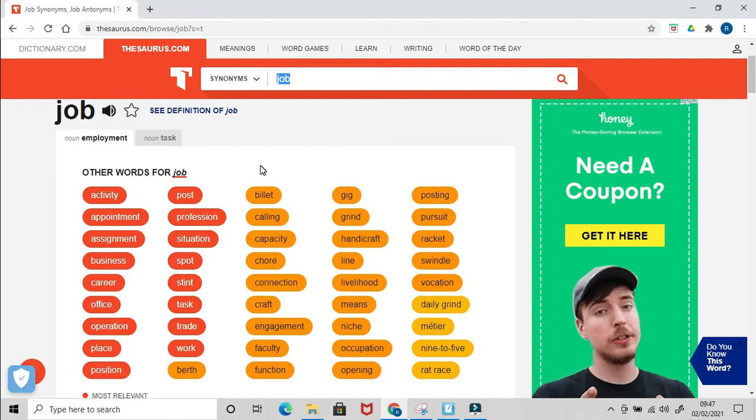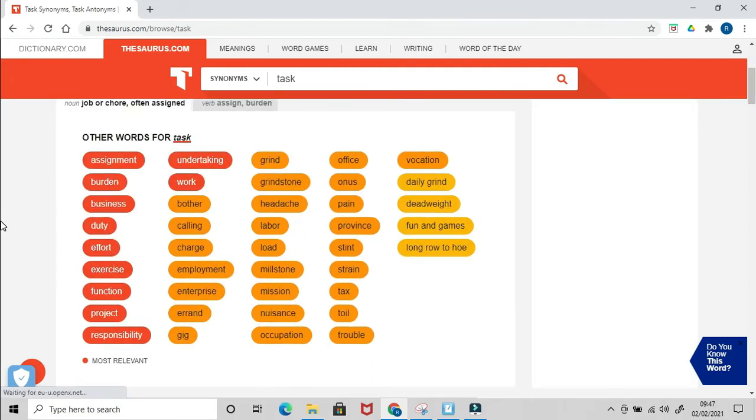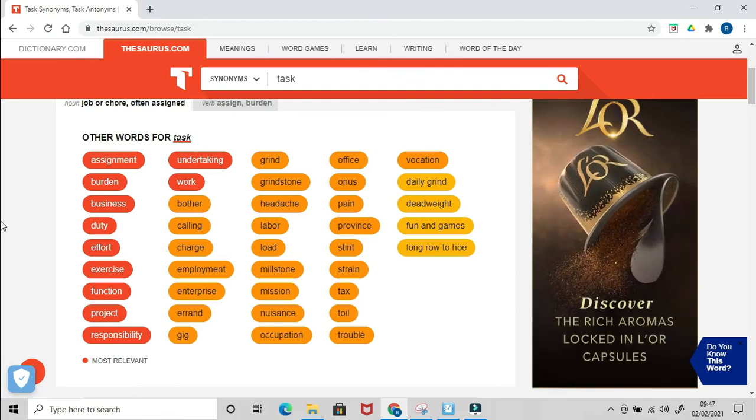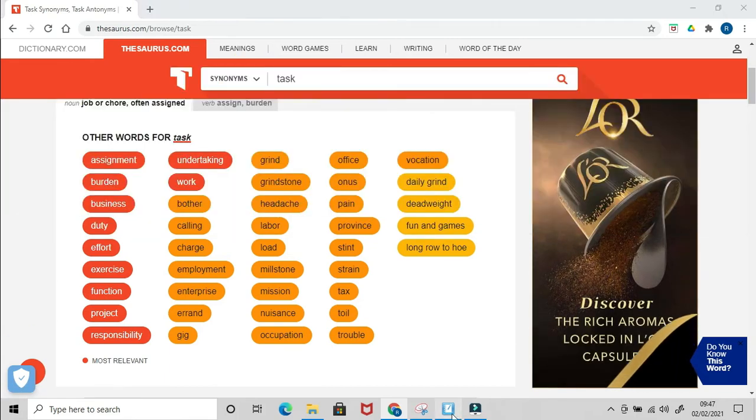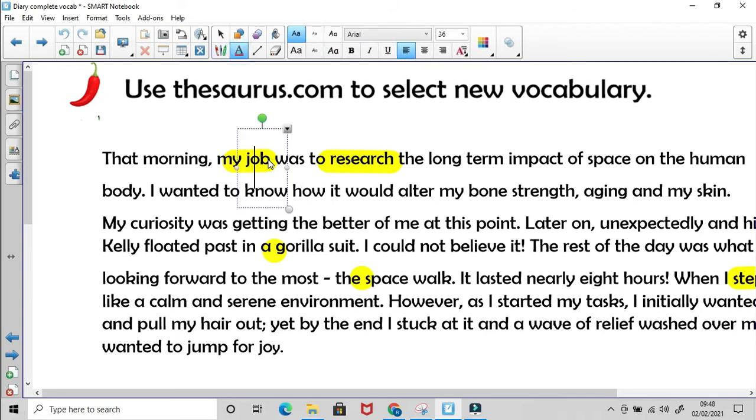Let's see what other words I could use. That morning, my task, possibly. My operation. My assignment. If we can't find one straight away, what's worth doing is you click on one of them and it will take you to other ones. So I'm now clicking on the word task. My duty, my responsibility. Oh, I like the sound of responsibility. Let's go back to the paragraph and see if that fits. That morning, my responsibility was to research the long term. Yes, I think that is an improvement.